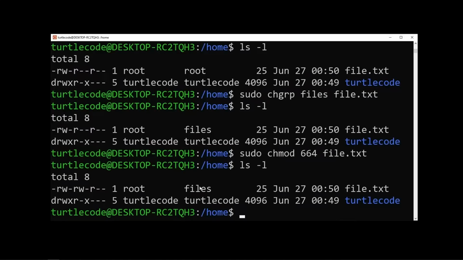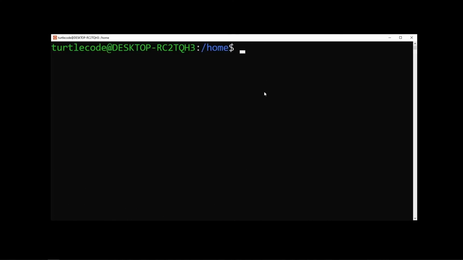As you can see, the files group now has both read and write permissions in the file.txt file. Previously, it only had read privileges. The TurtleCode user was previously unable to write in the file.txt file. It could only read the file. I showed this in the example at the very beginning of the video. The user TurtleCode is currently in the files group. The files group has both read and write permissions to the file.txt file. Therefore, the TurtleCode user should be able to write to the file.